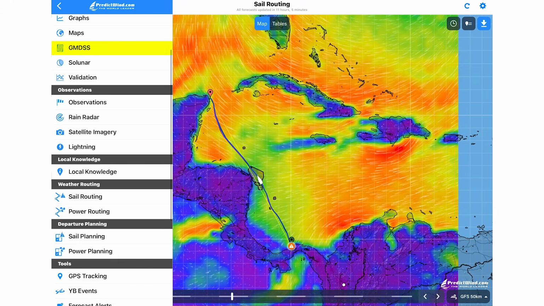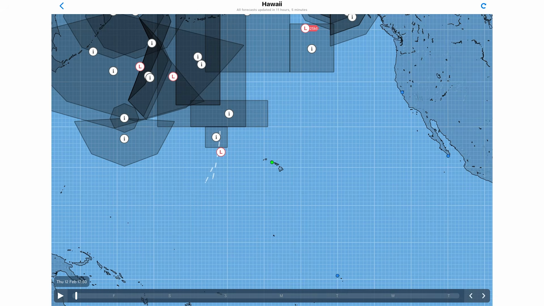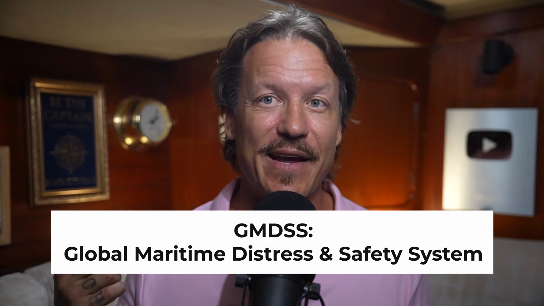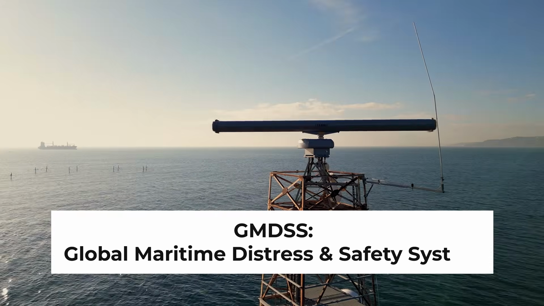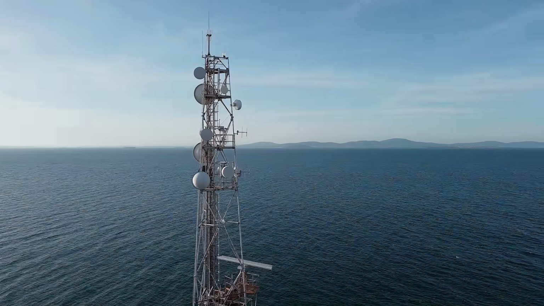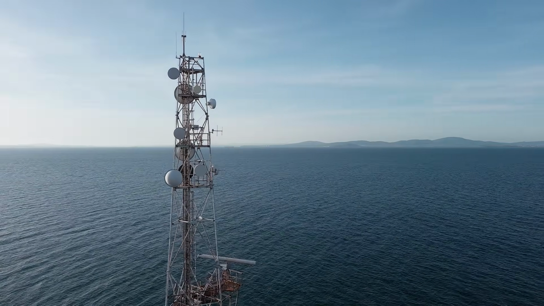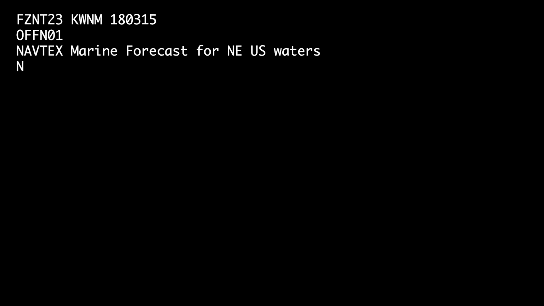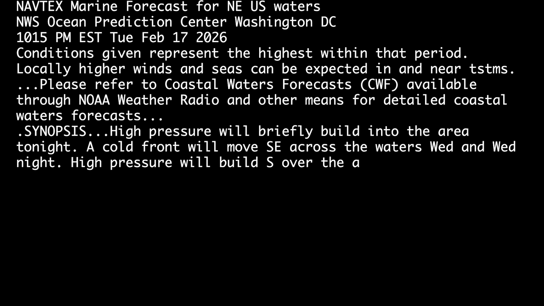Now, before I trust any of these routes, there's one more layer I always check. PredictWind integrates GMDSS warnings, and I want to pause for a second and explain what that actually means. GMDSS stands for Global Maritime Distress and Safety System. It's the official, internationally coordinated system used by marine authorities to broadcast safety information to ships at sea. This system has been around since the early 1990s, and if you've ever seen the raw output, it used to look like this. Just massive blocks of text.